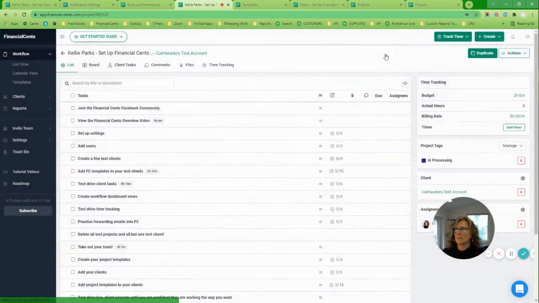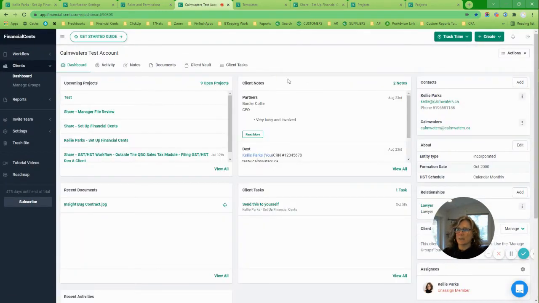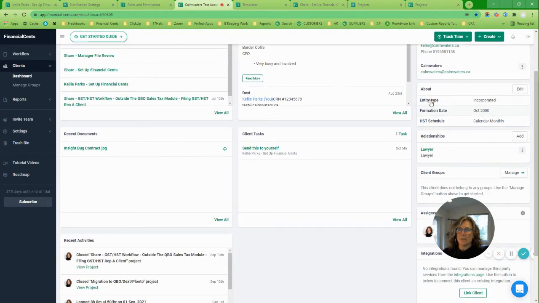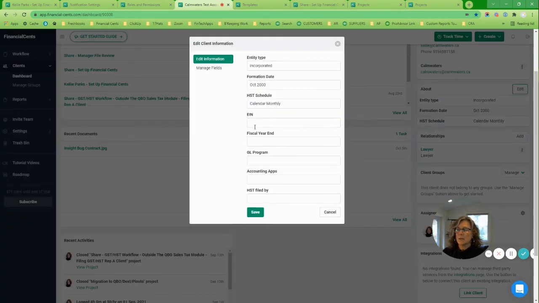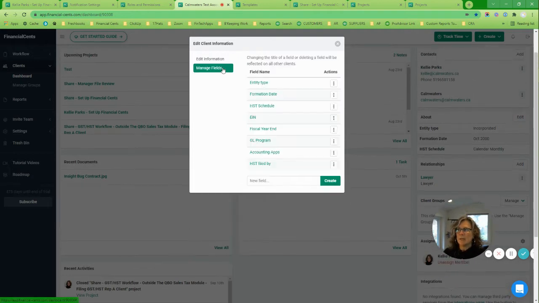Let's take a look at custom fields for a second. We're going to go to this test client, and over here I have some custom fields. Custom fields I would use for the information that's going to be static across all your clients. You are going to want to know the entity type for each and every one of them, perhaps their incorporation date, what their HST, that's a sales tax up here, is, their business number, fiscal year end, what they're using for their accounting outside, and who is doing some of the filing. You can add new fields.